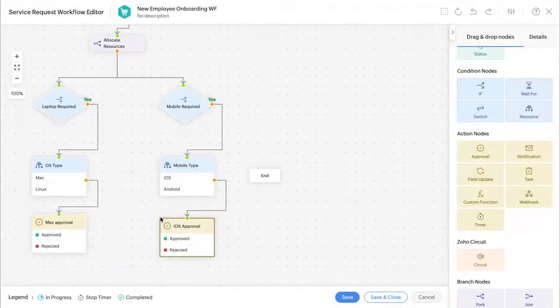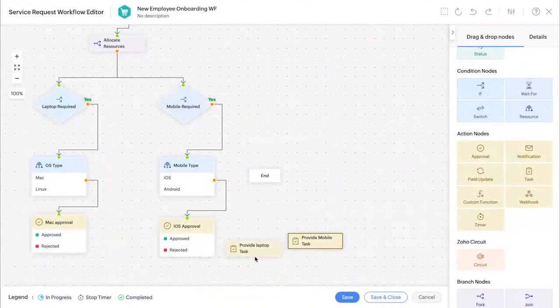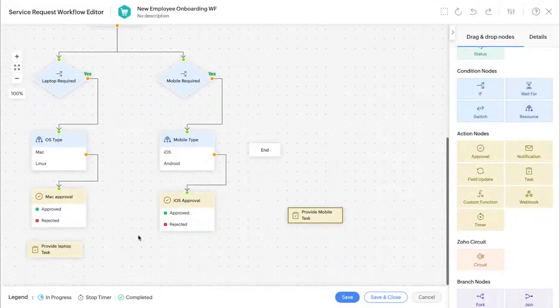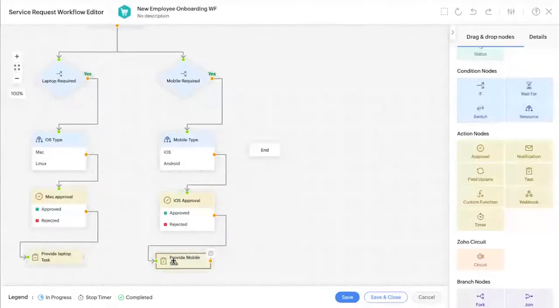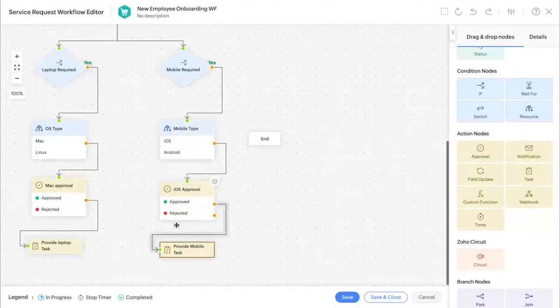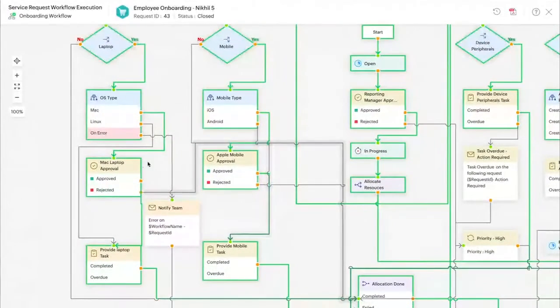So once this is done, if in case you want to add a task, you can drag and drop the task over here, and you can say provide laptop as one of the tasks, and you can drag and drop this and say provide mobile is the next set of tasks. And all you need to do is just place this wherever you need in the workflow, and once it is approved, initiate the task which is providing the laptop, and once this is approved, initiate the task which is providing the mobile task, right? So this is how you can configure the workflow which is available over here using the different condition nodes and using different approvals, notifications, and tasks, right?